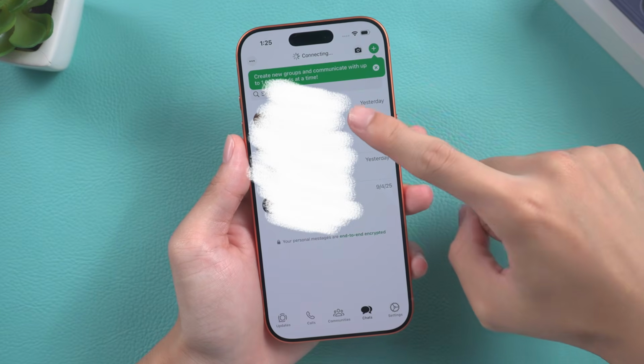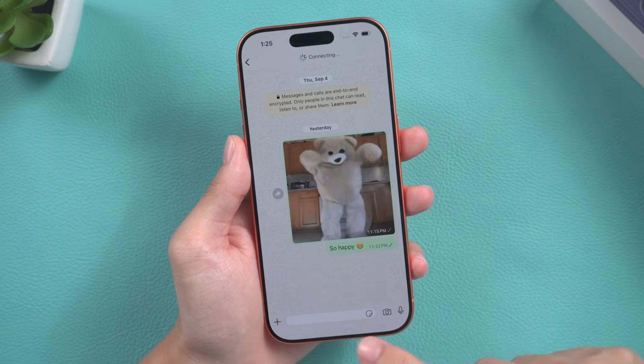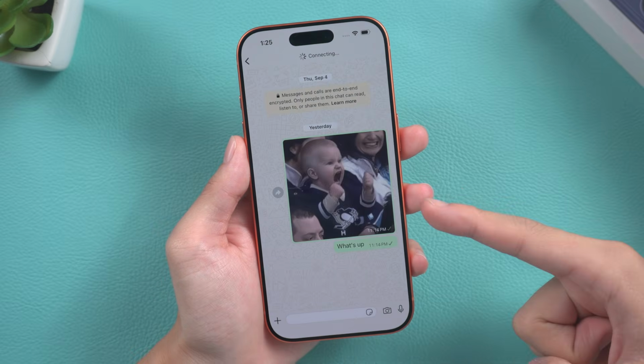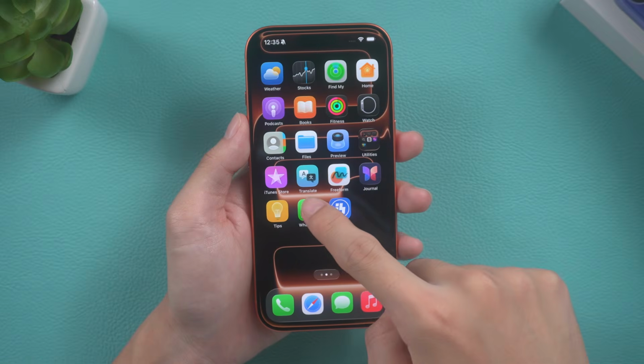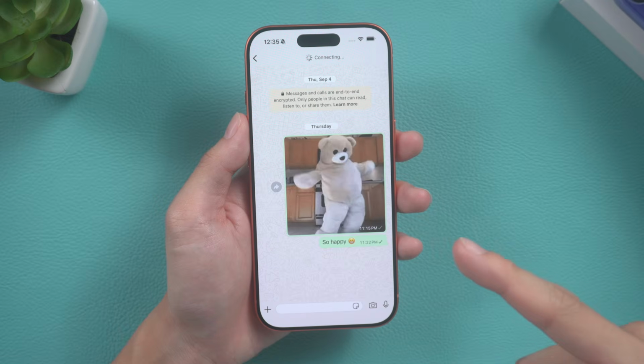Open WhatsApp on your iPhone. All your data has been transferred. Isn't that efficient and easy? The above method should be able to solve the problem you are encountering.